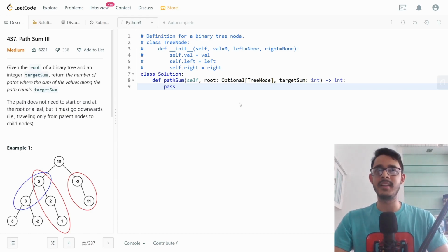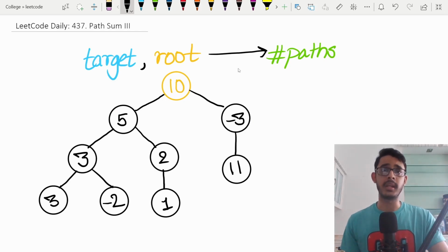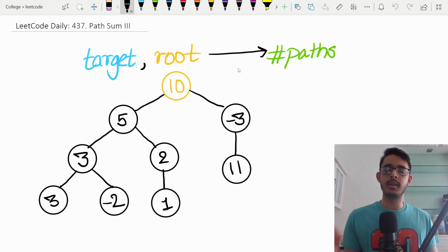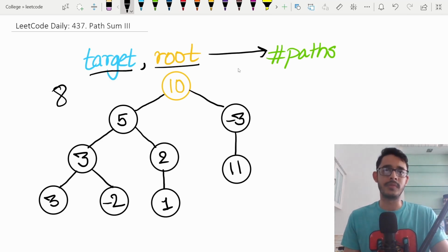Anyways, enough talking, let's get started with the solution to the problem, path sum 3. The first thing I like to clear up right away while solving a question is to know what kind of input outputs we're dealing with. Now in this question we're given two pieces of input. One of them is target, which could be an integer like 8, and the other is the root, which is the root of the tree.